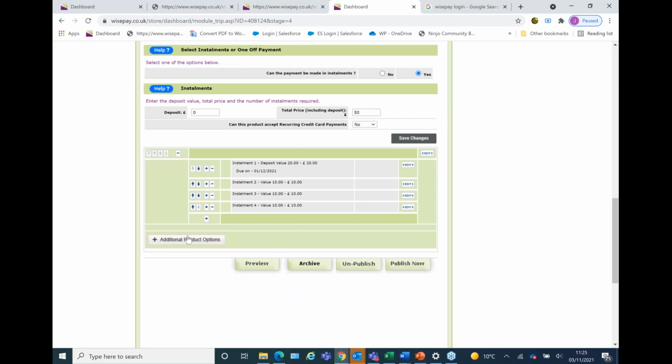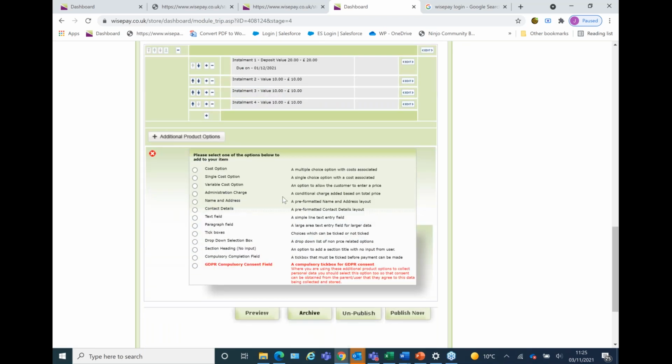Now what you've got here is add additional product options. So if I was to click on that, it's got various different options in there. So it's got cost options, which allow multiple choice with cost associated. Single cost option, it's just one. Variable cost option allows the customer, or the parent in this instance, to enter a price. Admin charge essentially is if, let's say you're doing top-ups of school dinners and you wanted to charge an admin charge if they did a top-up of less than £1, you could set that up as well.